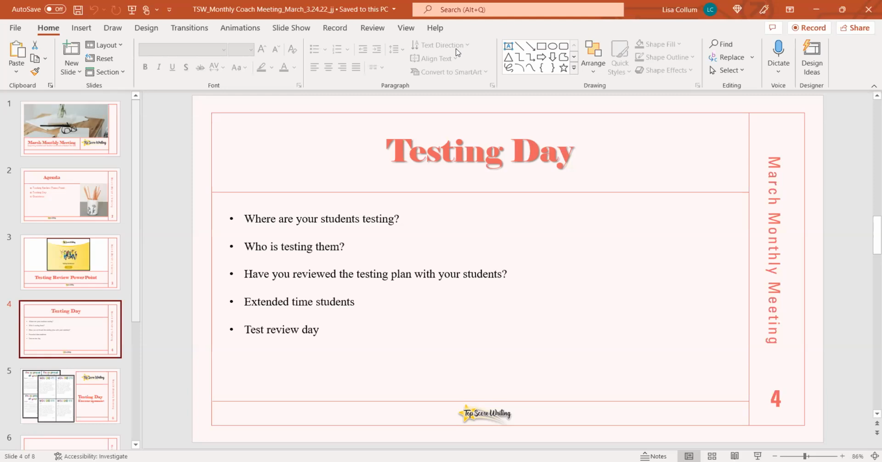And if they have extended time, explain that to them if they're not aware of that, and just make sure they're comfortable with it. Okay, because on test day, they're just going to need to be prepared for that.